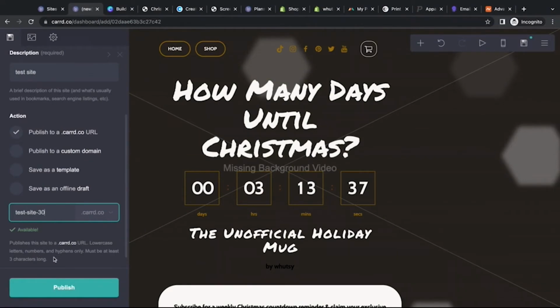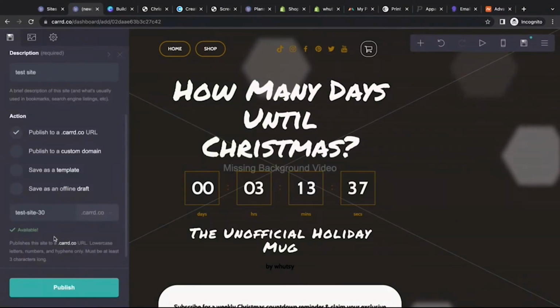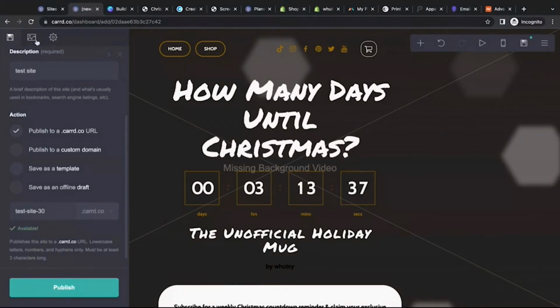And then why would we publish it when we can save it as an offline draft? Well, I like to be able to preview it live, and the odds of someone stumbling across this and finding it are pretty low at this point, so I wouldn't worry about that. And we can always change it to something else. And you can see that there are other options here to change this website. So once we have this information entered, we can click publish.